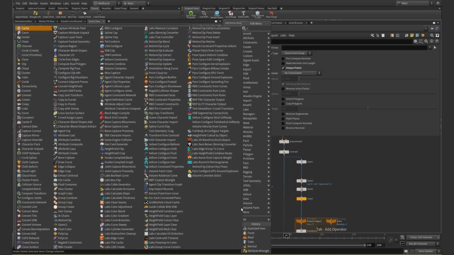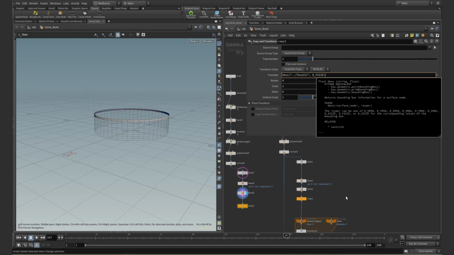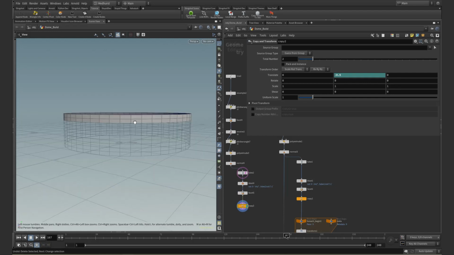Okay, so then I'm going to put down a copy and transform, and I'm basically going to say I want to move it down by the height of this thing. So I'm going to say bbox, and we're going to point at that facet there. What's that, facet 5? And we're going to say d underscore y size, and then multiply that by -1. What this is going to do is move it down by the size of this. And if we increase this, we can eventually fill this back out.